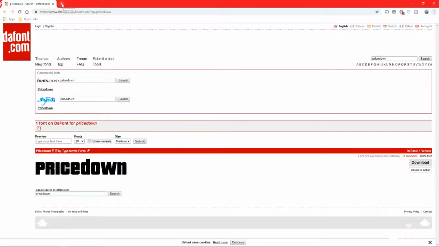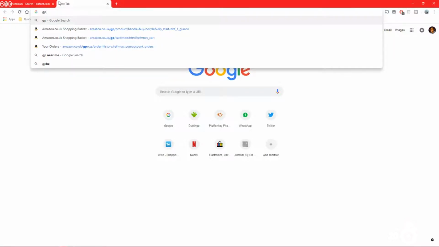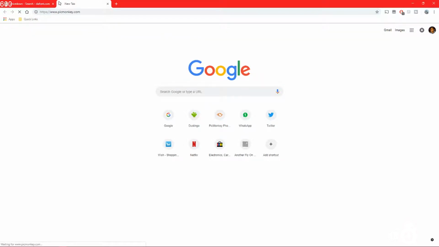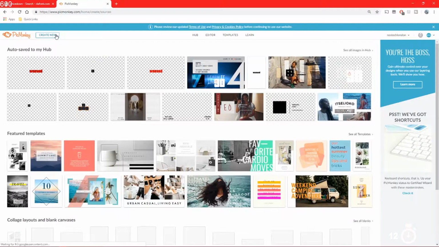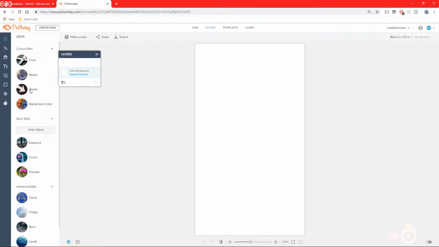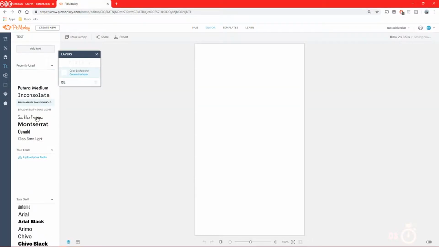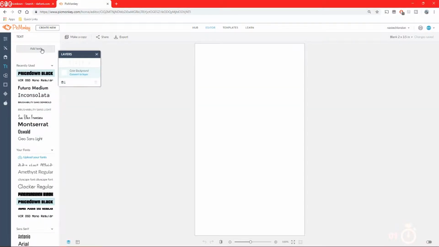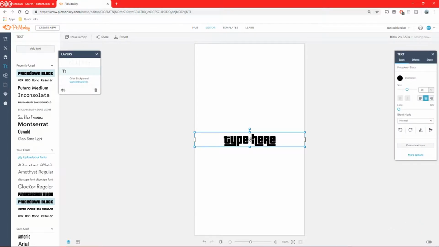For example, if I go to a new tab, type in PicMonkey.com, and I open up a brand new, oh, come on, we can do this. Create new, blank canvas, whatever size, it doesn't really matter. Come on, we can do this in the right amount of time. Go to text. There it is, price down black. Excellent. You can just type in this. Maybe that gives it away. Does that tell you what it is?